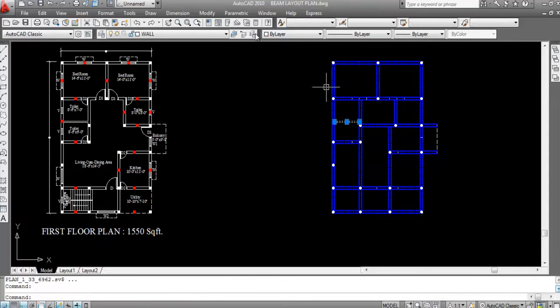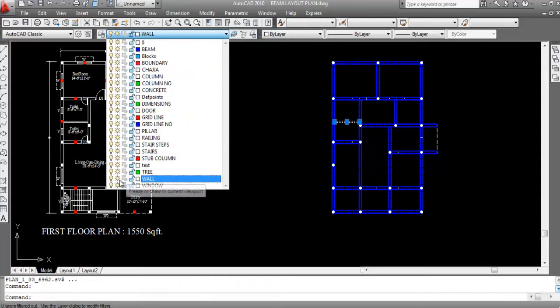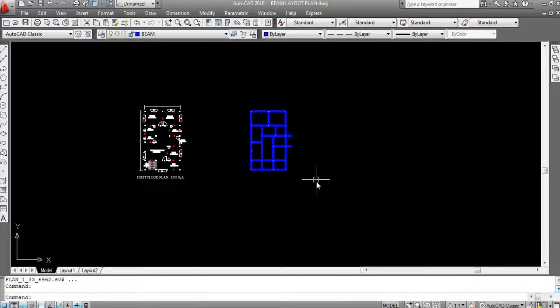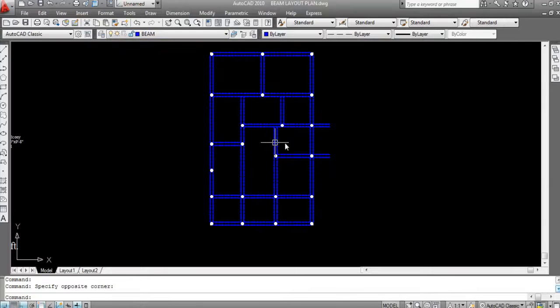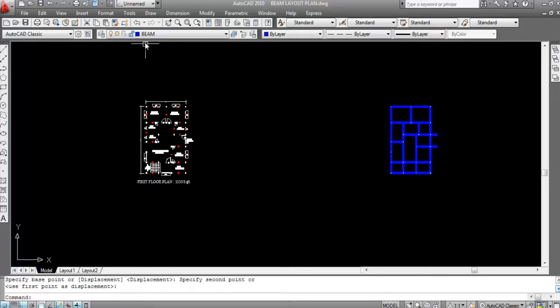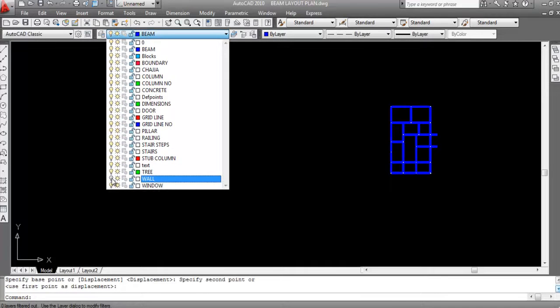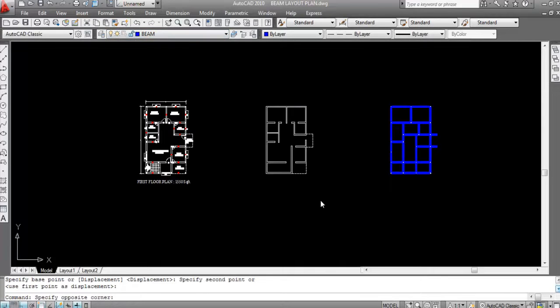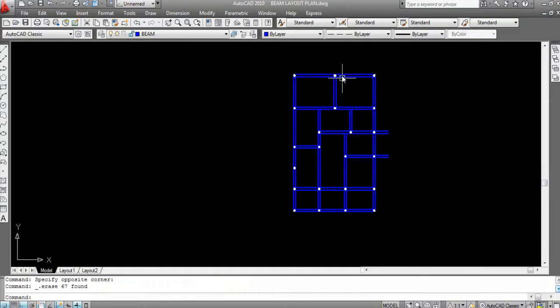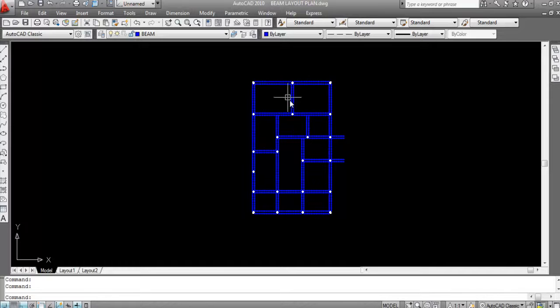So now turn off the wall. Okay, turn off the wall. Now select this, move it to this side and turn on the wall again. Now delete, this is no longer required. Okay, so now we have created the beam.